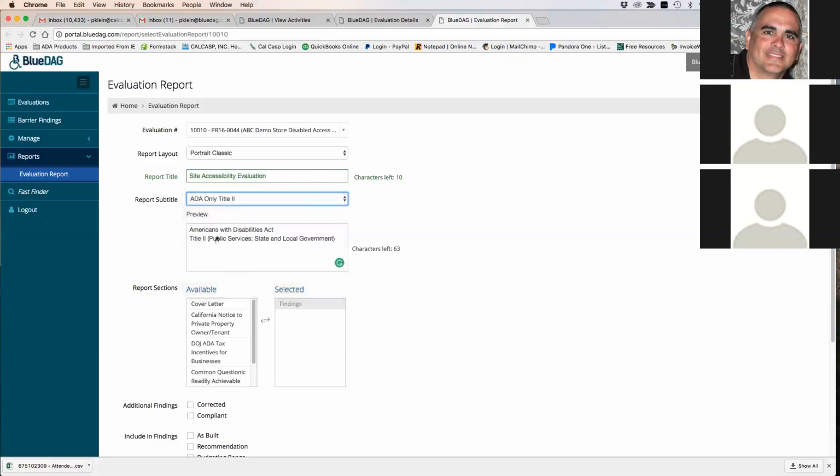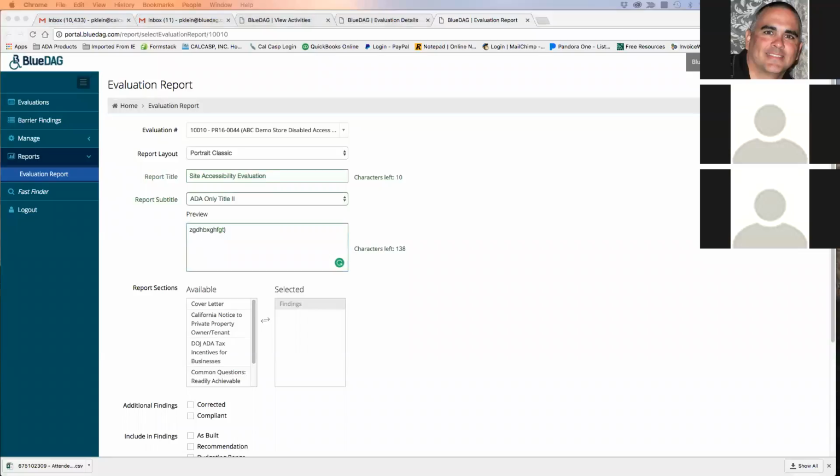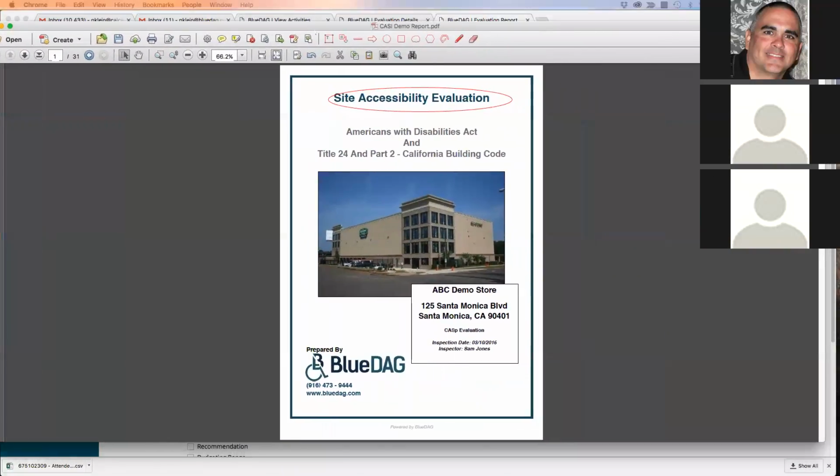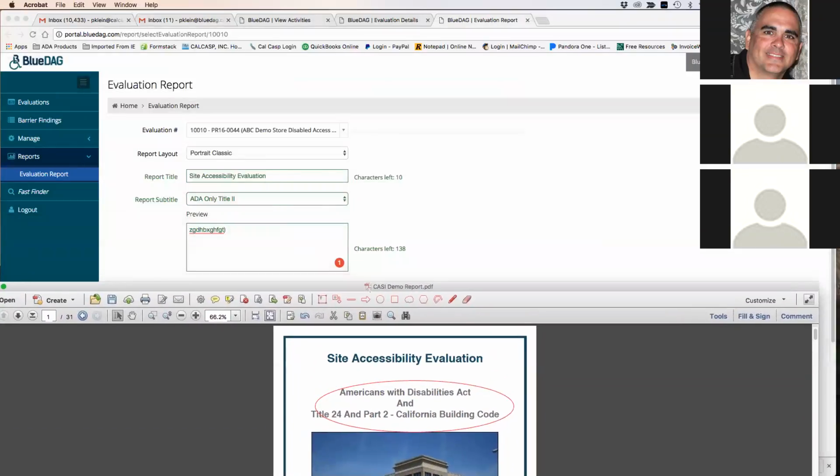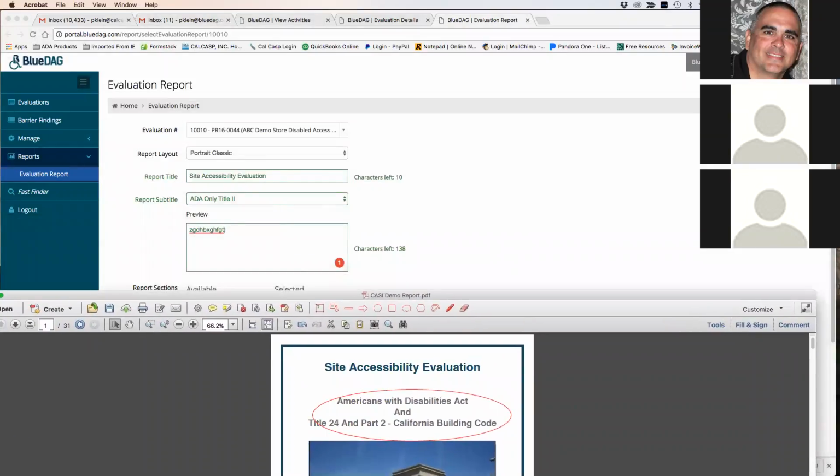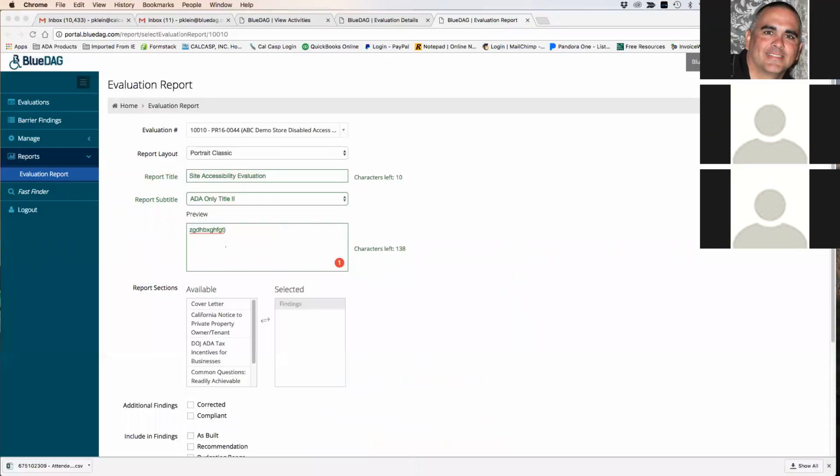So you could just pick ADA Title 2 here, and it puts text down here. And basically, this is customizable. You can just override it, and it'll put whatever you want. That field that you type in there is going to show up right, that's this field right here. So whatever you type right here in this field is going to show up on that cover letter of your report.